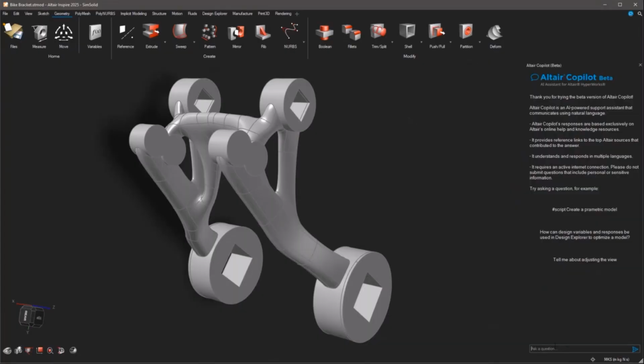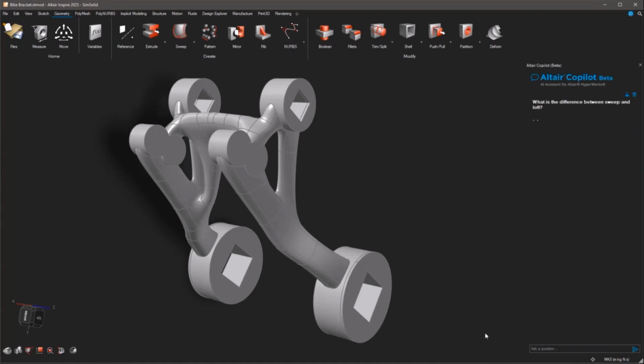So this is a demo of the chatbot in Inspire. Here I'm asking what is the difference between sweep and loft. I'll start with just regular support questions. Here it's giving me an answer comparing sweep and loft, with a little summary of each. Now I'm asking, where is this tool? Where is the loft tool?